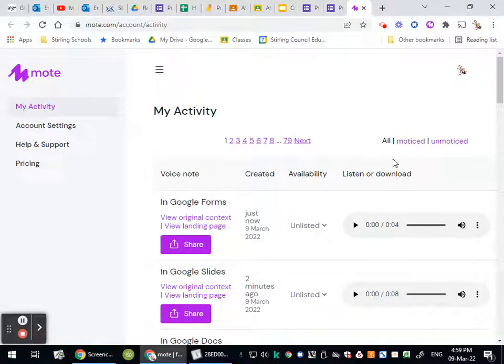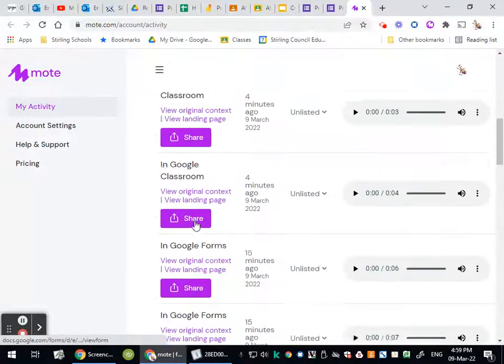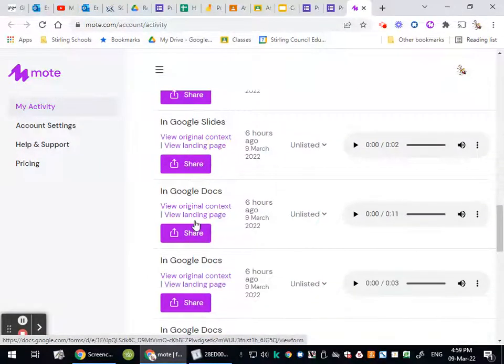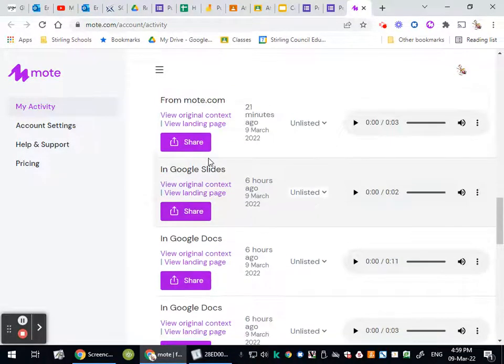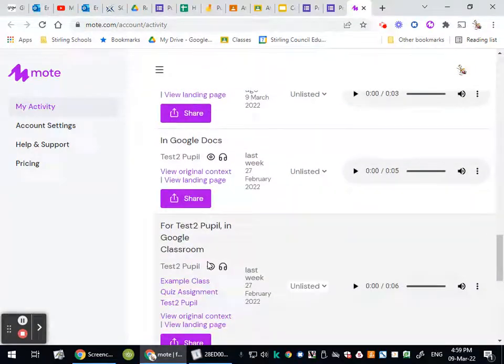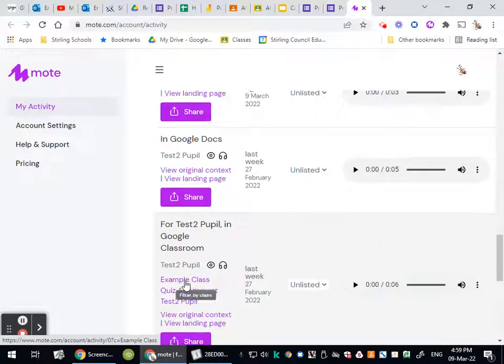You can also filter this view so that it will only show you ones that haven't been listened to. And any that have been listened to, I'll just go down here, see if I can find one. Yeah, so back down here, test two people, we can see that they have opened it and that they've listened to it, whereas these other ones, we can see that they haven't been opened or listened to.